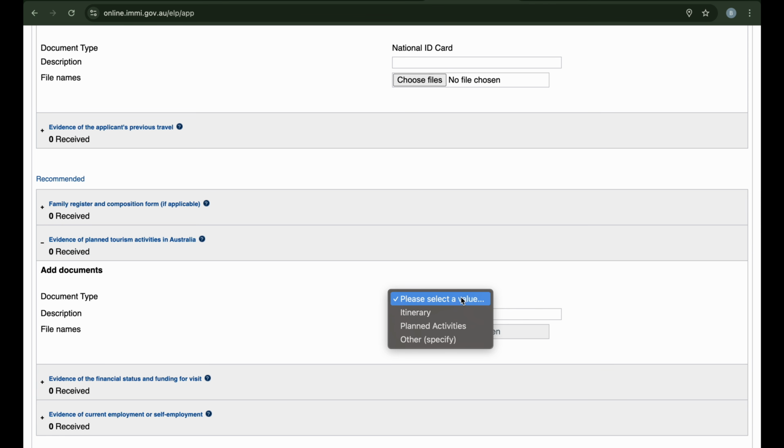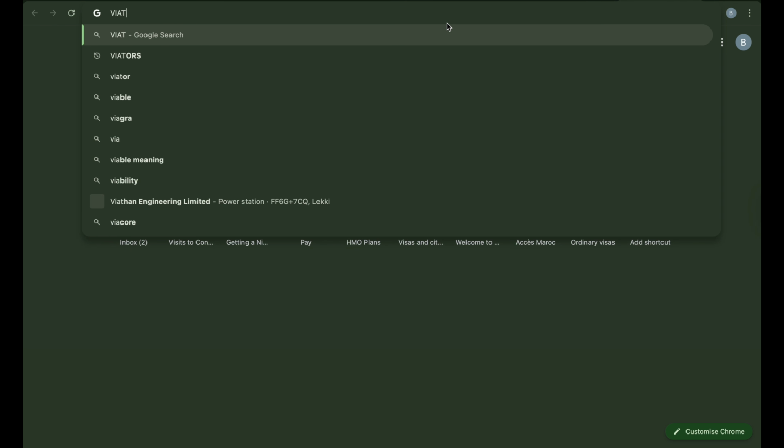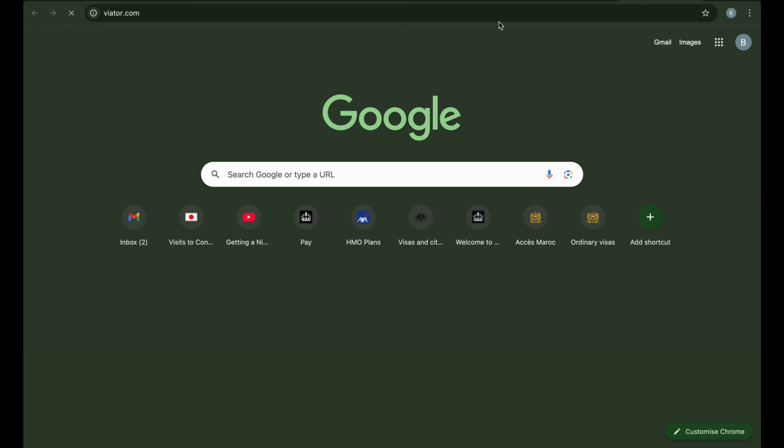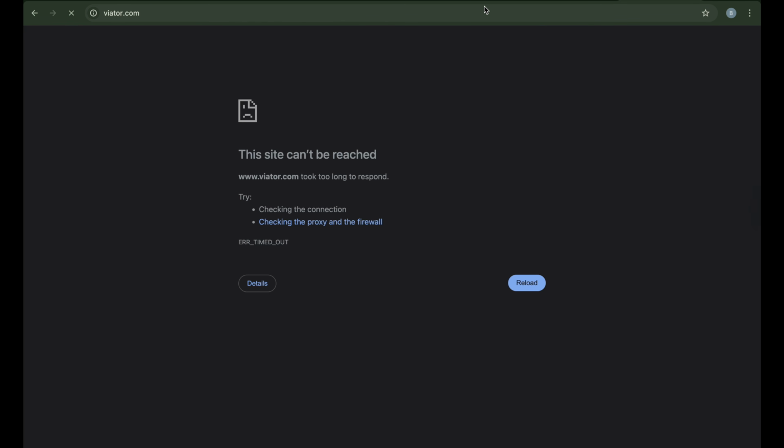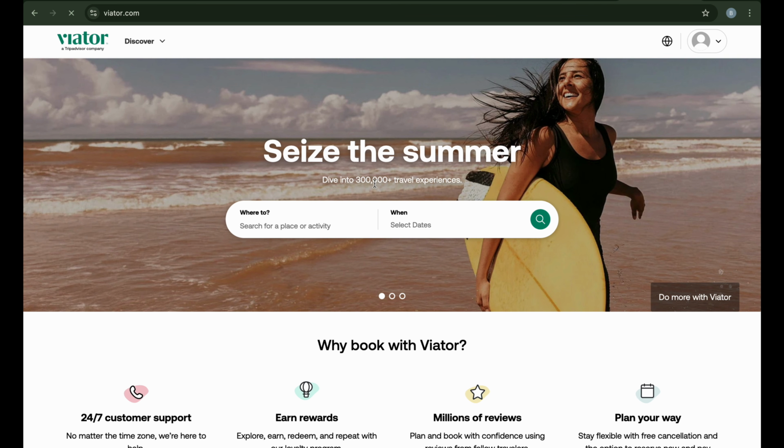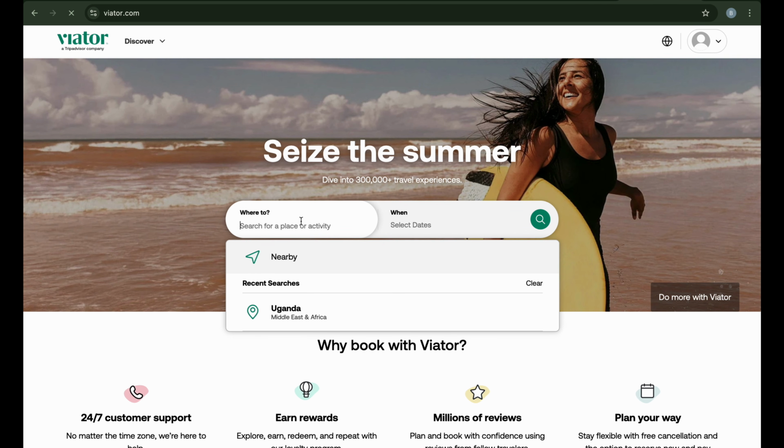Okay, I'm going to show you Viator just so you can know where to go. So let's quickly go to Viator to book your tours. Come here to viator.com and book your tour that you intend to do in Australia. Please, this shows that you have itineraries planned out for what you want to do in Australia. Create a schedule of stay as well.